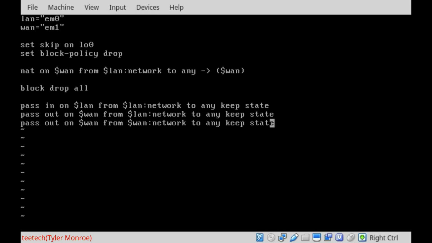Now, you will notice there's no pass in rule for the WAN itself. What that means is the only traffic that will be able to come in on the WAN interface is traffic that matches a state, which is only going to be created for the LAN. If a packet matches the LAN, it's going to create state, then it's going to go out the WAN and create another state, and that will allow that traffic to come back in. But otherwise it will be dropped if it's not in the state table. So that's the great thing about that.